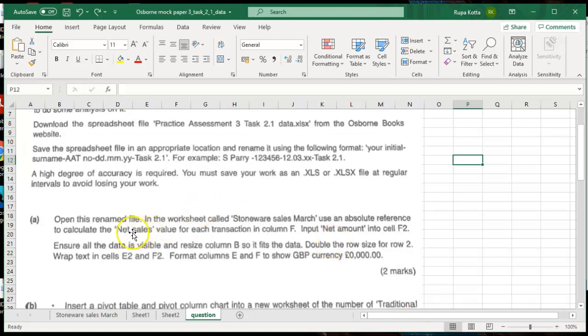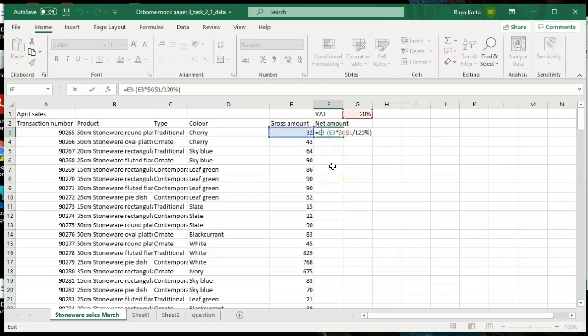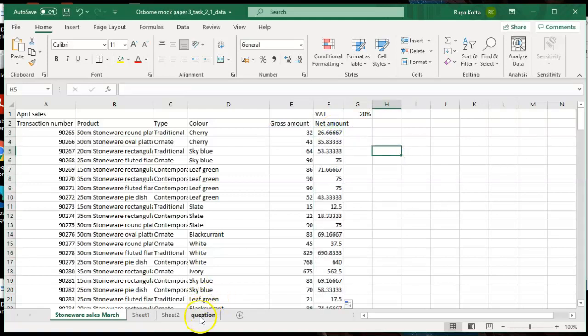First thing, they want you to calculate the net sales in column F and write the heading net amount in cell F2. So in F2 I typed net amount, and in column F I calculated the net sales. Usually from gross, if you want to calculate the net, you divide by 6 to calculate the VAT and subtract it. But here they want to use this VAT rate. So I took the gross minus the gross multiplied by 20 divided by 120, which will give you the VAT. So gross minus VAT will give you the net. That's the formula I have used, and once you've done the formula, copy paste it to the remaining cells.